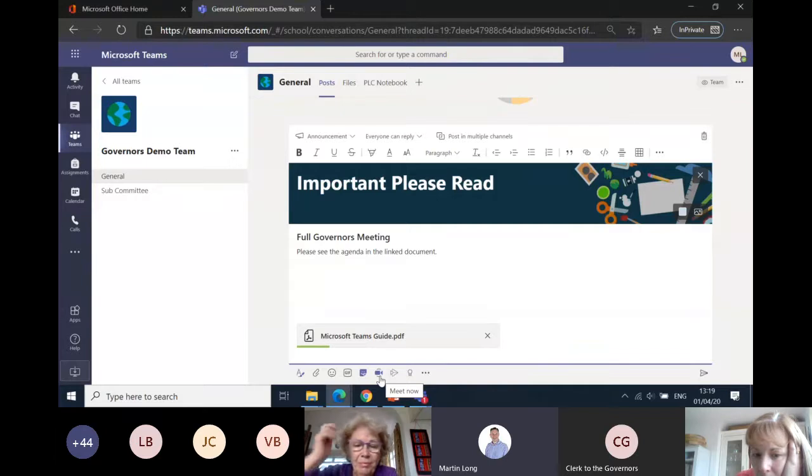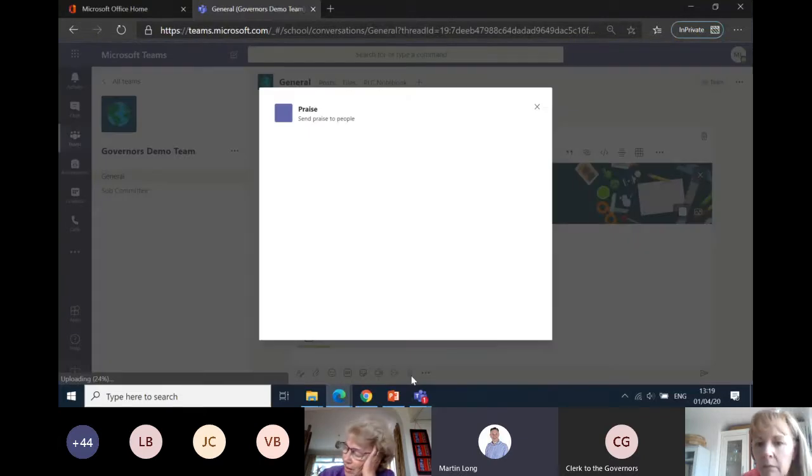So that's one way to organise governors' meetings, direct from the posts. But we'll also show you another way in a moment to do that. Another great feature in here is the praise feature. So you can choose people to praise in your organization, and then you can issue them praise about something that they've been doing. So it works a little bit like stickers too.